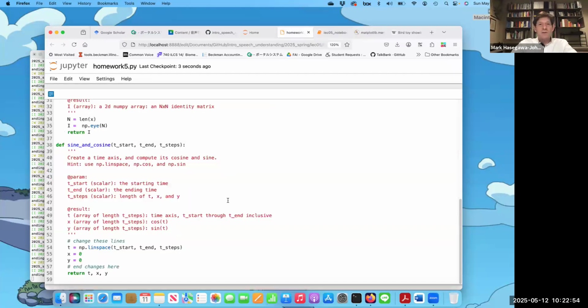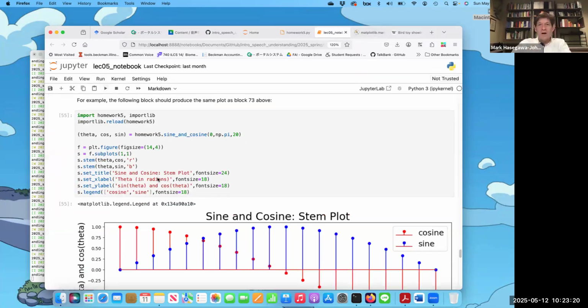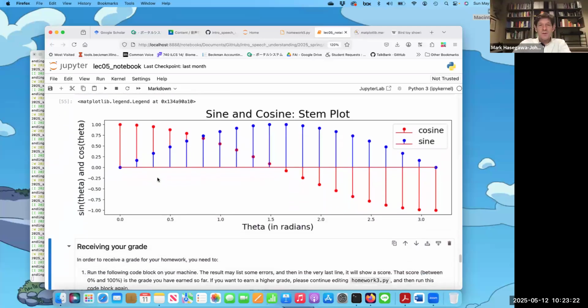Let's take a look and see what the cosine and the sine should be. X should be an array of length t steps, which is just the cosine of t. All right, that's easy enough. That's just the cosine of t. And y should be an array of length t steps, which is just the sine of t. So that's just the sine of t. So if I save this, it's a linspace from t start to t end, and it's cosine and it's sine. Now if I run this code, I should get a plot of the cosine and the sine.